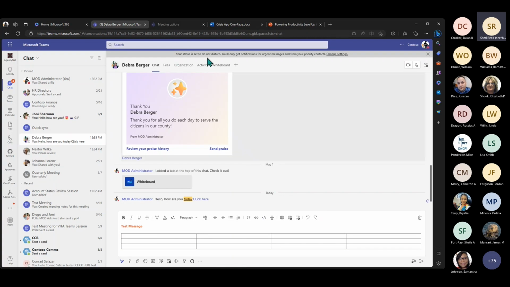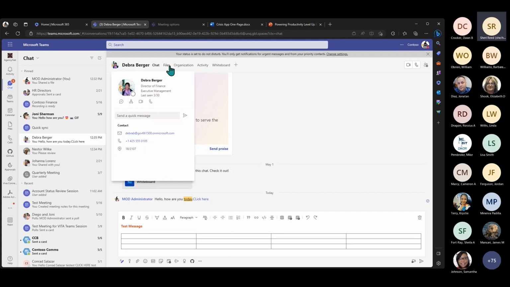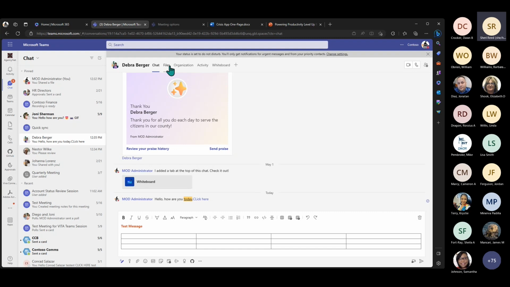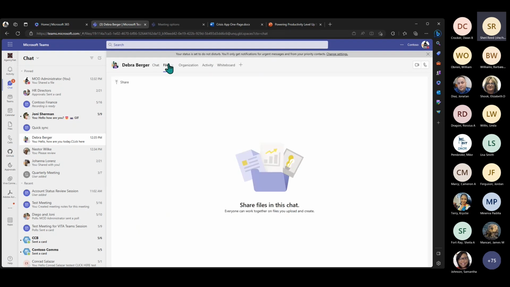So then at the top of the chat window here, I'd like to show that there are other ways you can keep your content engaging. So you can share files. In this situation, there aren't any files shared.